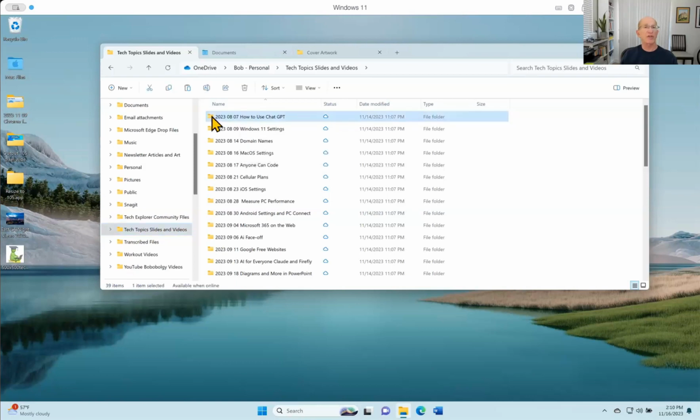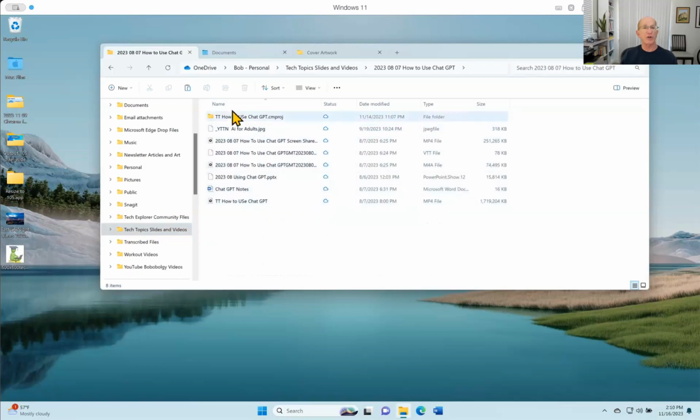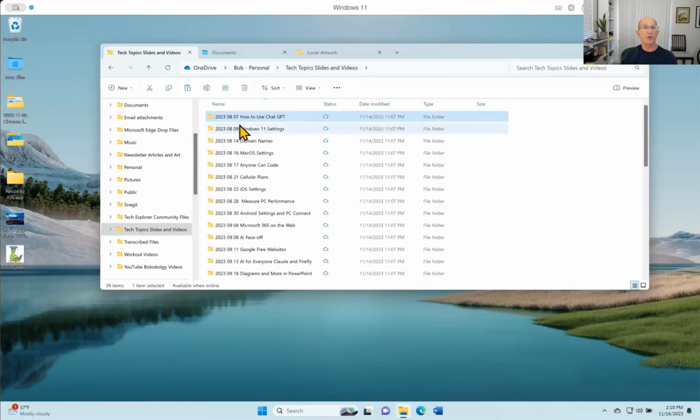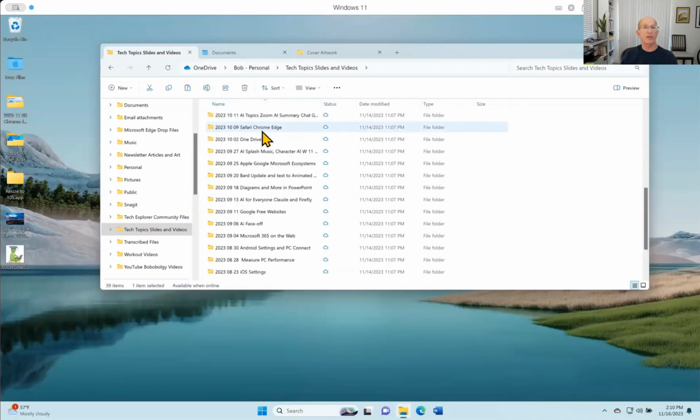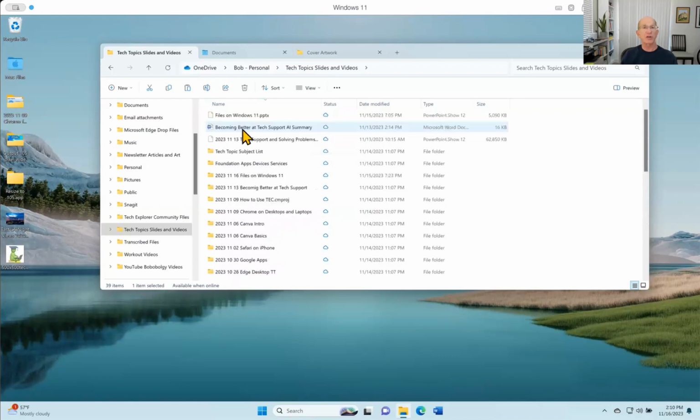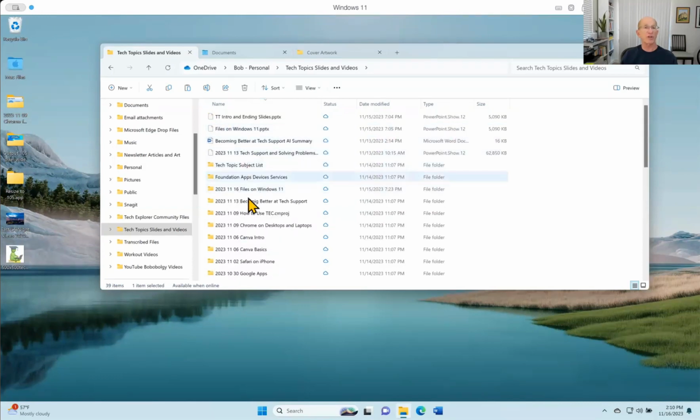I don't worry about the individual files that are in the folder so much anymore. I think more about the actual folder name that I want to create, so that these are organized and sortable very quickly by date. So these are when I started doing the tech topics on Tech Explorer Community. But if I want to see the most recent ones, I can go to the most recent ones and ones that have no name on them at all.